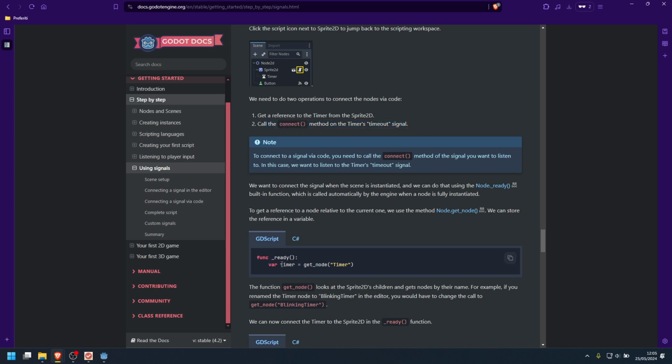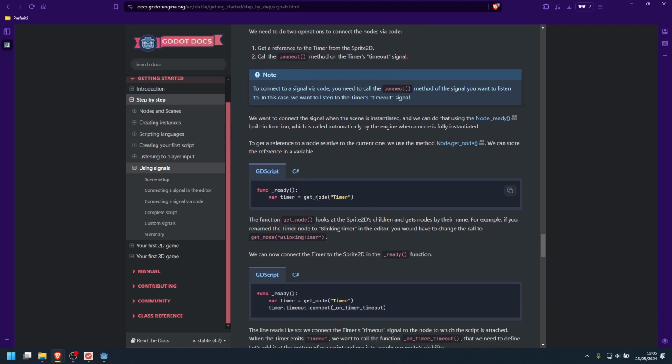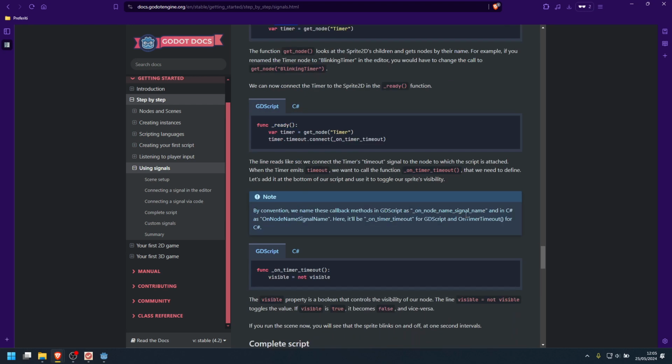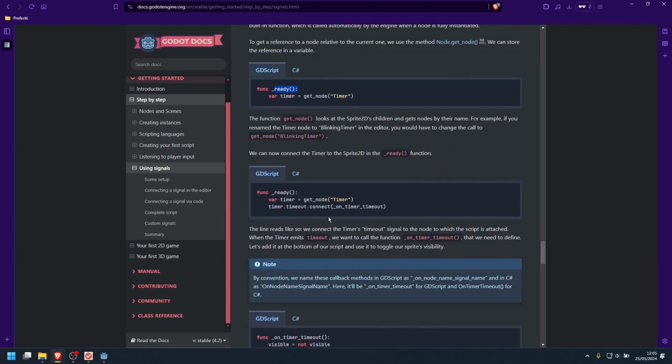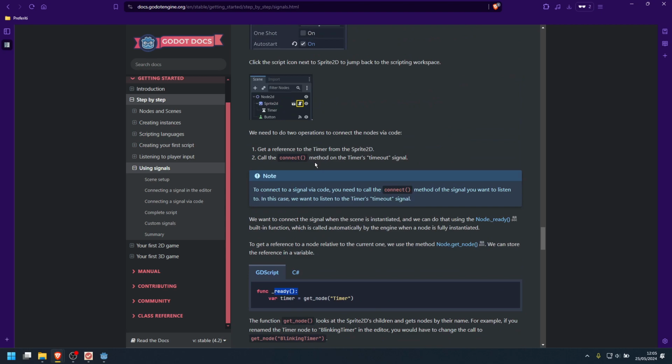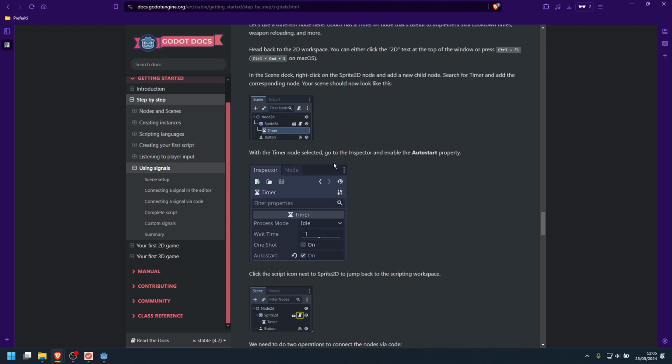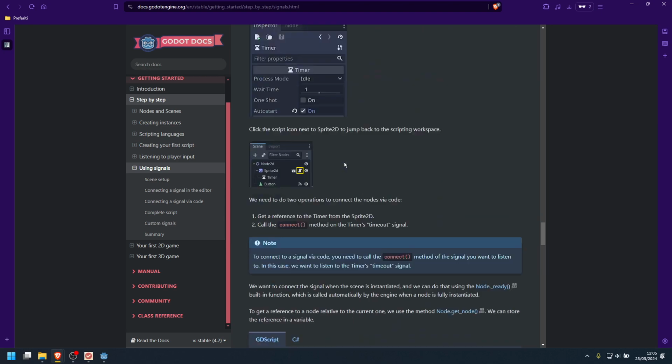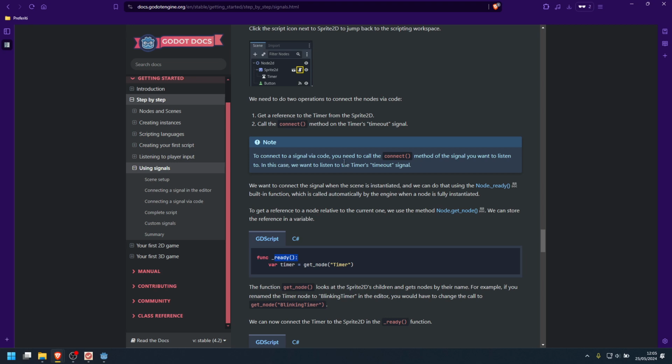So the reference is get node. I think it is the same as using the dollar symbol. And here it is using the ready function. I mean, why before were we using init and now we're using ready? I don't think I missed something. It's actually not explained here, at least.